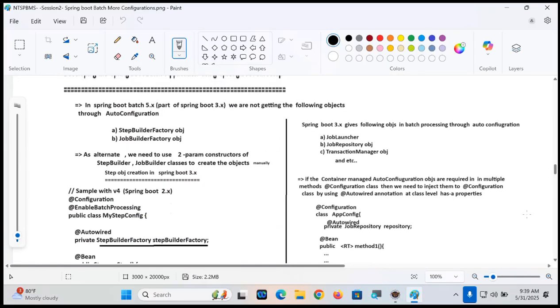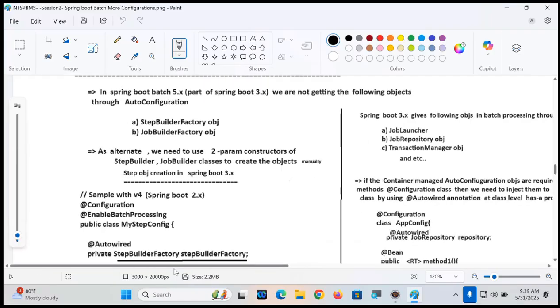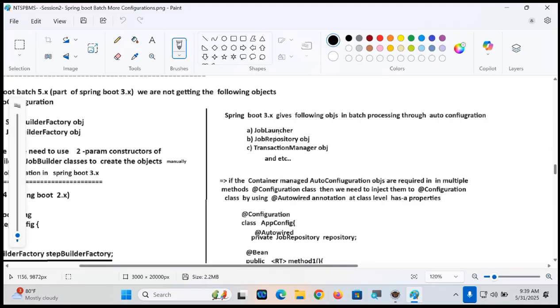Yeah. Observe very carefully, guys. In Spring Boot Batch 5.x, nothing but Spring Boot, we are not getting the following objects through autoconfig. Step builder factory is not coming, job builder is not coming. What are the things we are getting? In 3.x, we are getting job launcher, job repository, and transaction manager objects. Are you getting my point there, guys?